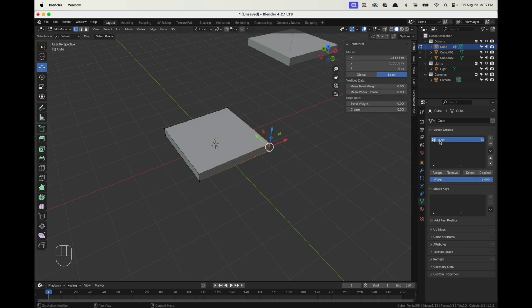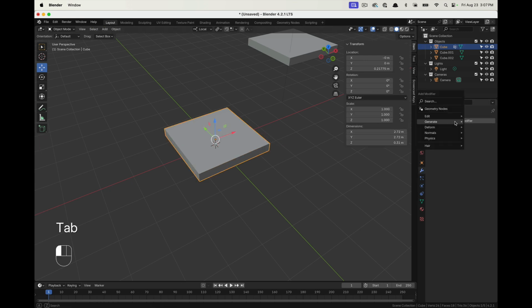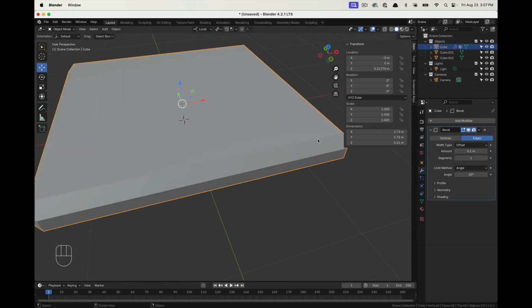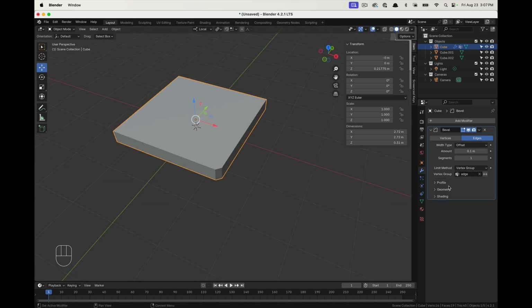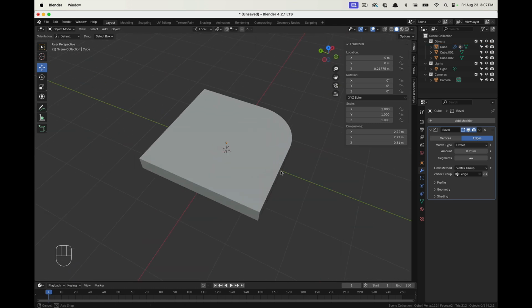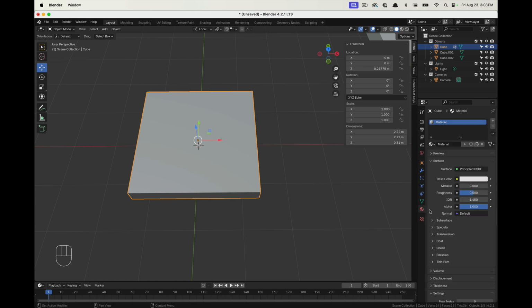I can call this edge. And that might be useful if you, let's say, want to add a bevel modifier, but you just want it on this edge. Now we can go here to vertex group and I can select my edge vertex group. And now I can just control the application of this modifier to be on these two vertices. Fun. Okay. Let's get rid of that and let's just move down.